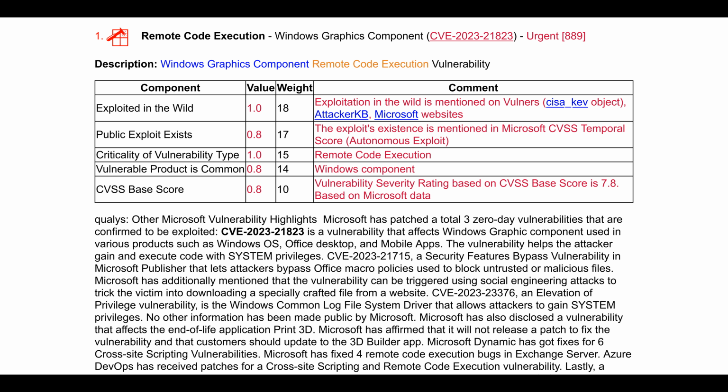Exploitation in the wild is mentioned on Vulners, CISA KEV, Attacker KB, and Microsoft websites. The exploit's existence is mentioned in the Microsoft CVSS temporal score. Interestingly, ZDI classified this vulnerability as EoP and did not include it in their review. Apparently, MS changed the type of vulnerability before the release.